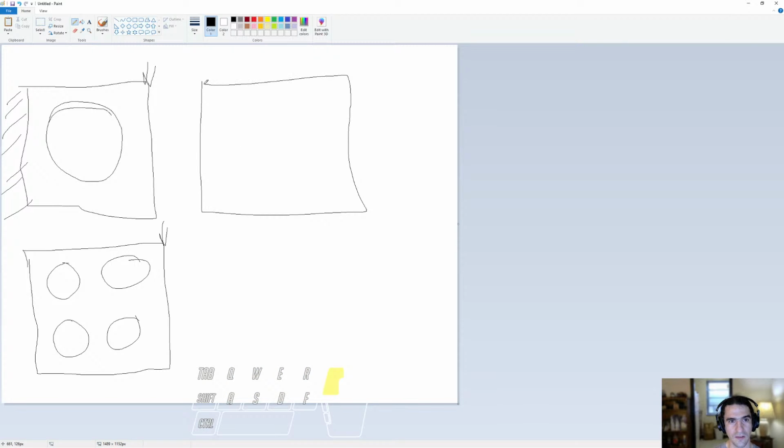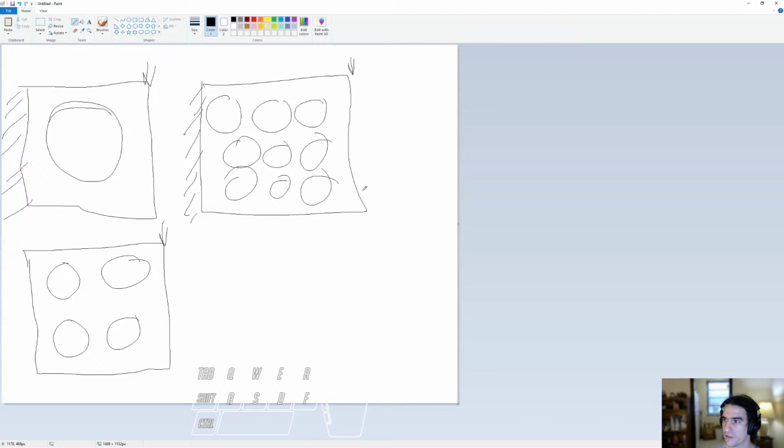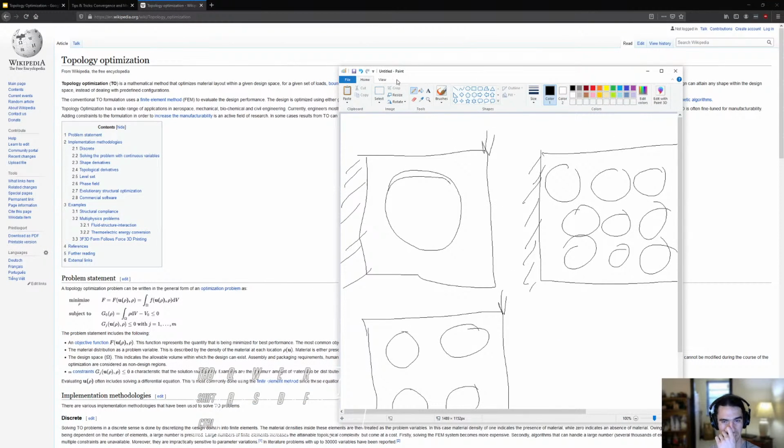And why stop there? You can just keep doing smaller and smaller holes, ad infinitum, and eventually you will turn this into foam. This will just become open or closed cell foam, and that will be the optimal structure based on your mesh size. So that's sort of a crude example of what mesh dependency means in terms of topology optimization.